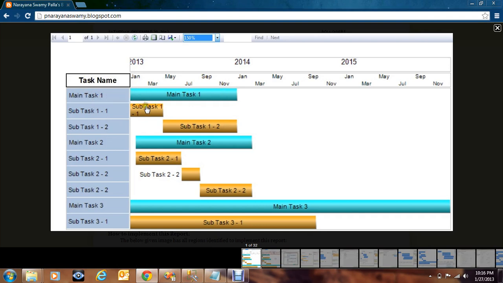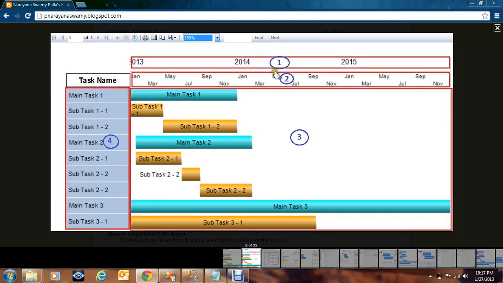all the main tasks and subtasks, and on the left side you can see all the task names and the labels on these bars. You can give whatever you want, and on top of that we are showing months and years charts actually. So let me tell you how this has been implemented. Whatever parts you see, 1, 2, 3 and 4, are all different Gantt charts, and I'll walk you through each and every step I have used to implement this report.